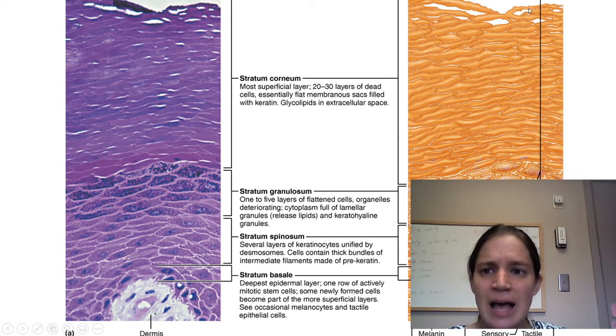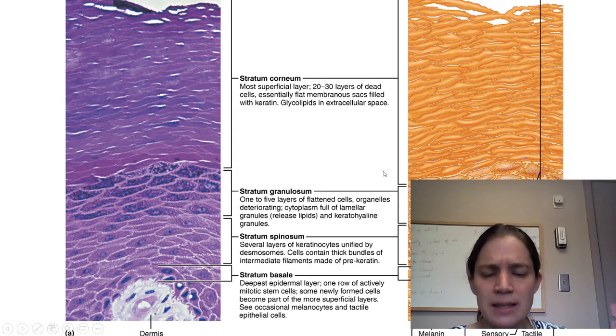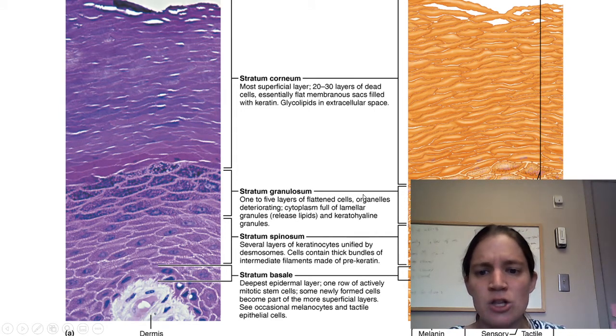Lots of layers. This outermost layer is getting sloughed off, and then as cells divide, they're going to be moving up. This is thin skin here, so we're missing the stratum lucidum, which in thick skin we'd see right here between the stratum granulosum and corneum.